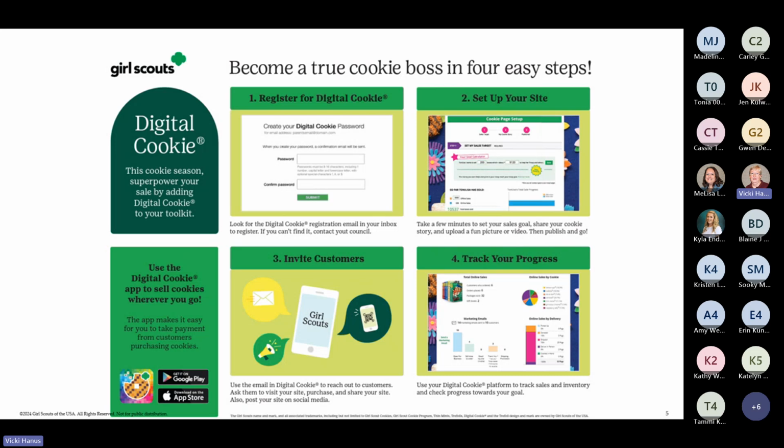Parents should have received a registration email from noreply@girlscouts.org already. If they can't find it, please let your product program manager know, so that we can research as to why they didn't get it and if we need to resend it.